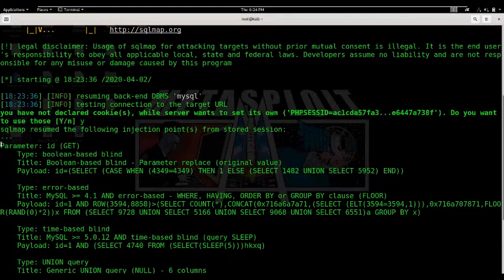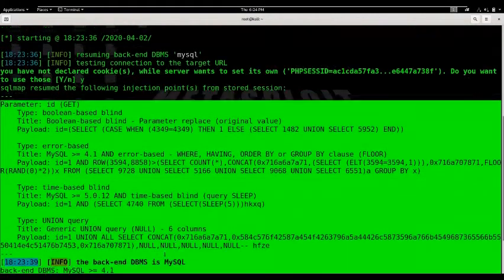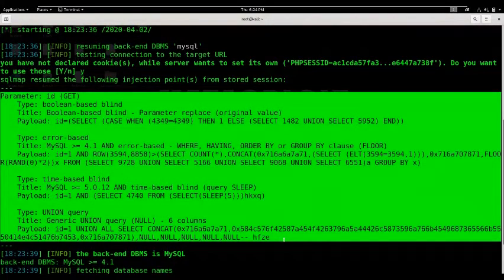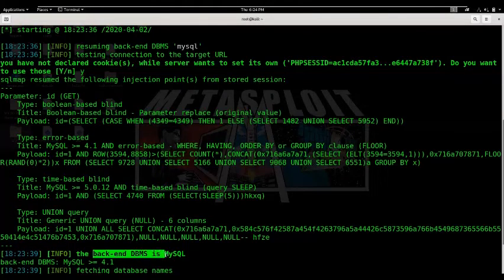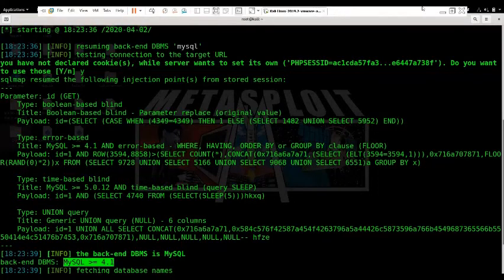So in the uppercase, you can see it has used these SQL injection queries. One is boolean based, another one is error based, another one is time based blind, another one is union query. And it has also shown us a backend DBMS, that is MySQL, and also it has mentioned that the MySQL version can be greater than or equal to 4.1. Okay, so let's see how it does.